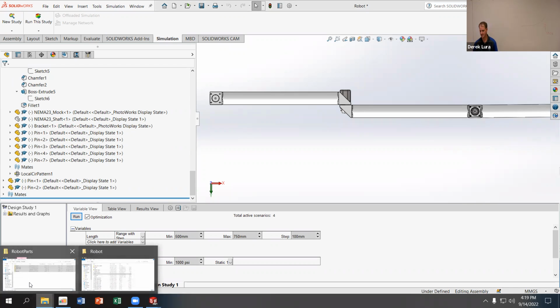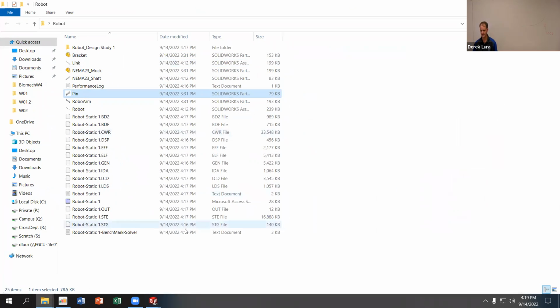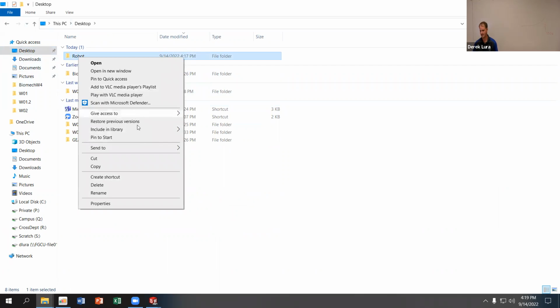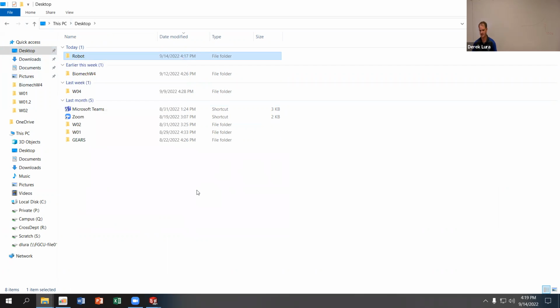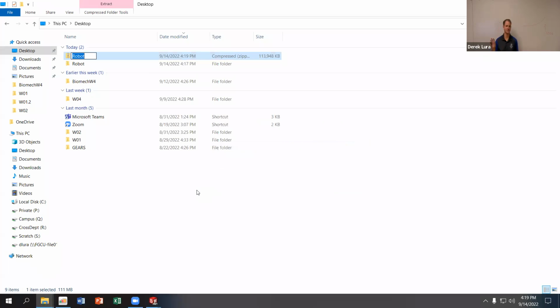The simulation results do generate a bunch of extra files. So you'll notice there's all these extra files. I do need those to see the simulation. So when you're going to submit it, just take the folder that you have all your stuff in, send that to a zip file, and then submit that zip file. So that way I have all your simulation results built in with it. And whenever you're sending people SolidWorks simulation stuff, you should do that anyways.